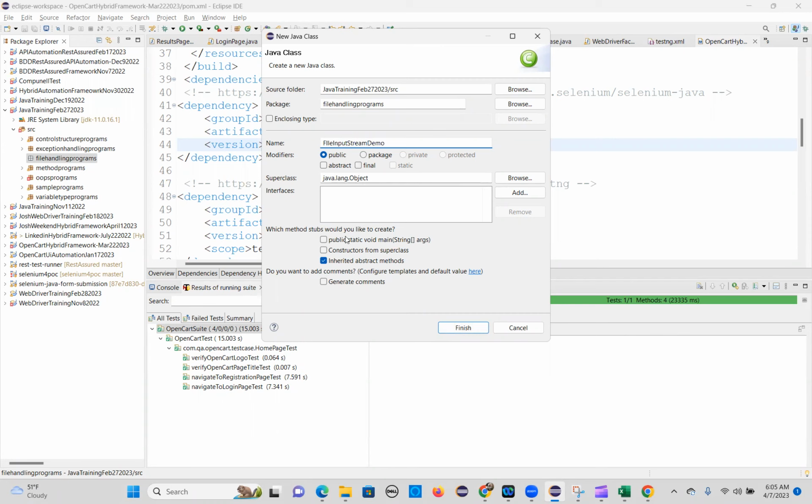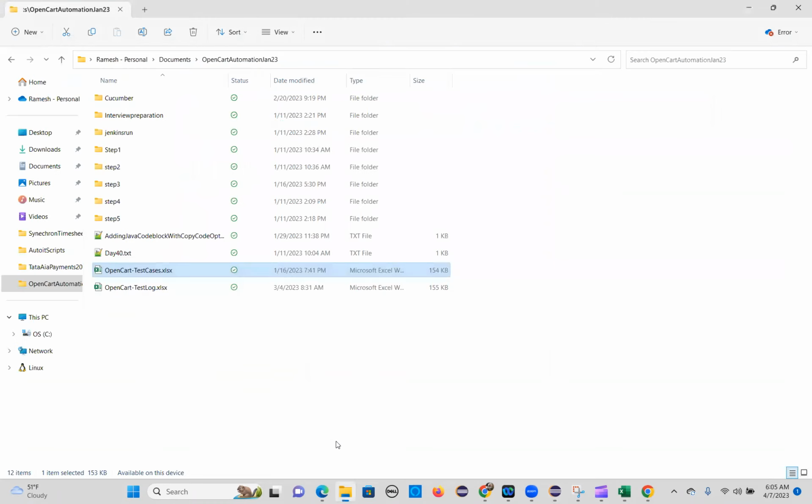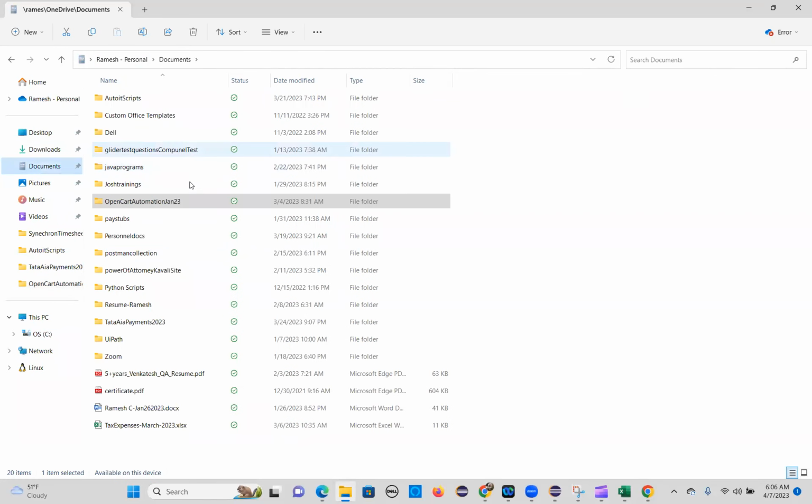So FileInputStream, what it will do, it will read the data from the file. So that means you should have data in the file, right? So store data, okay, store data. In the files, suppose any file you create.